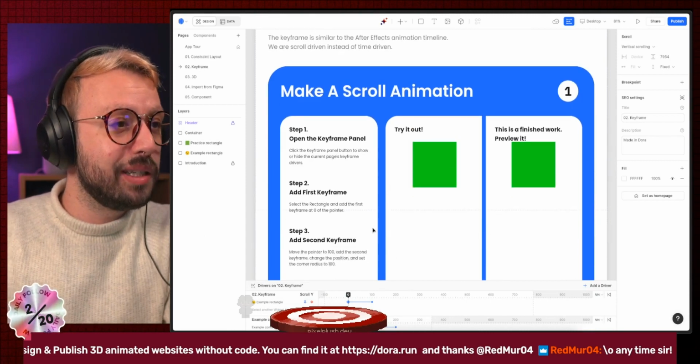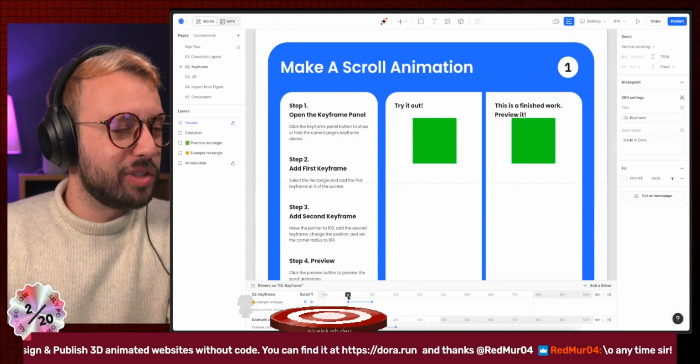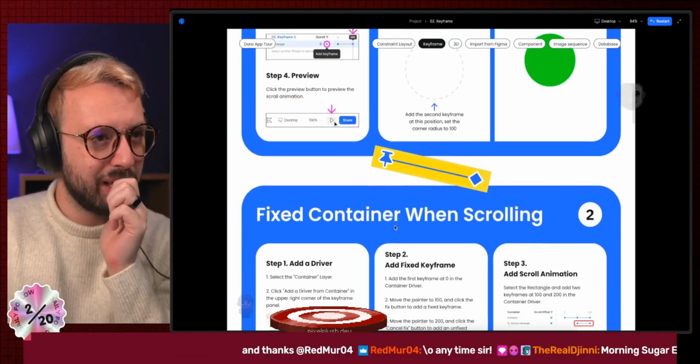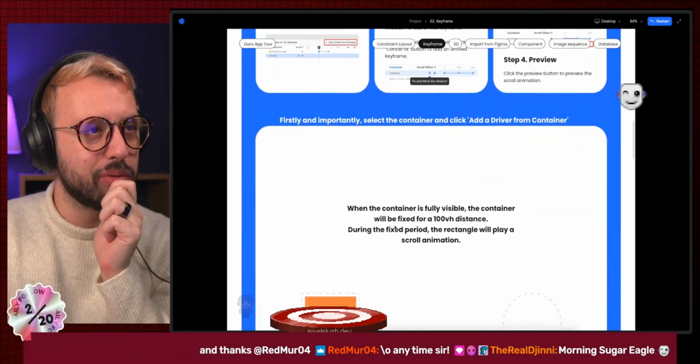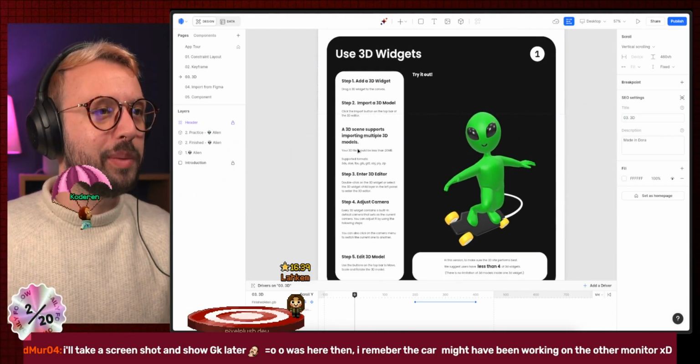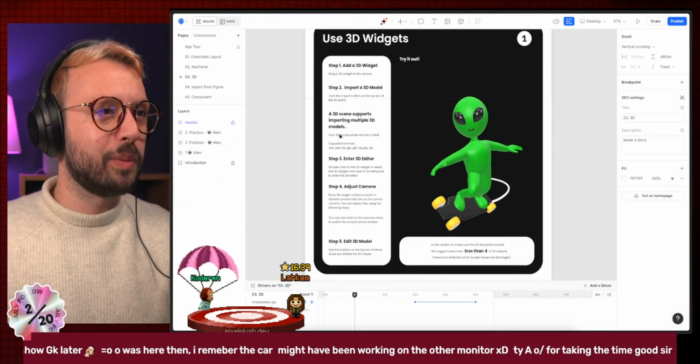Open the keyframe panel, which is here. Add your first keyframe, which is here, and then that is really weird. I don't understand. So the positions of things are related to the scroll position. So your keyframes are basically happening on scroll. We have a lot of 3D: add a 3D widget, import a 3D model, 3D scene support, multiple 3D models.